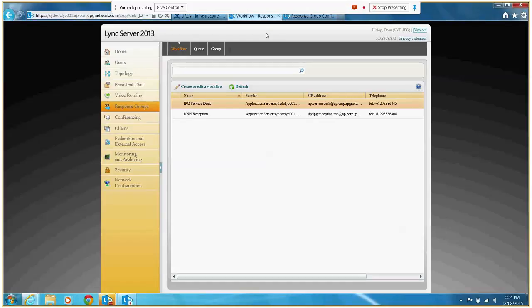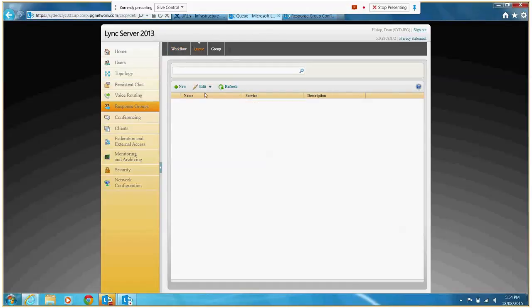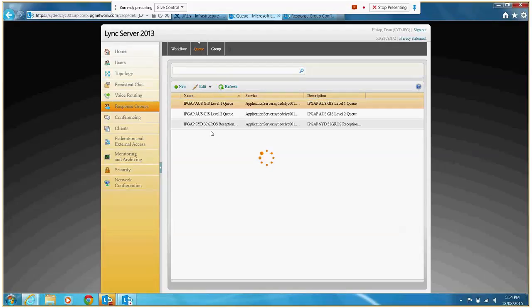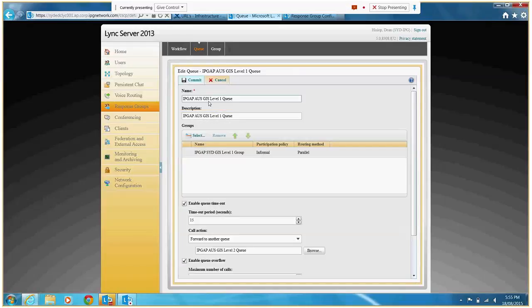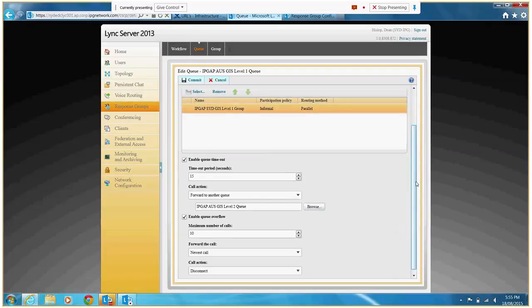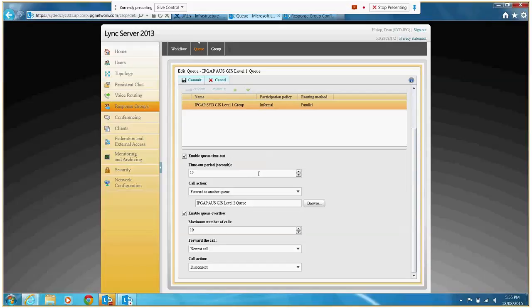But if I come back to my Lync control panel, I'll quickly show we've got a couple of queues created here. So level 1, level 2, it's pretty basic. Obviously level 1 guys will be in level 1, level 2 guys will be in level 2. If you want to have a quick look inside of that, we've basically just got a name. What you've got then is inside this queue, you've got a group associated. We'll talk about groups in 2 seconds. And this is basically the behavior of this queue.